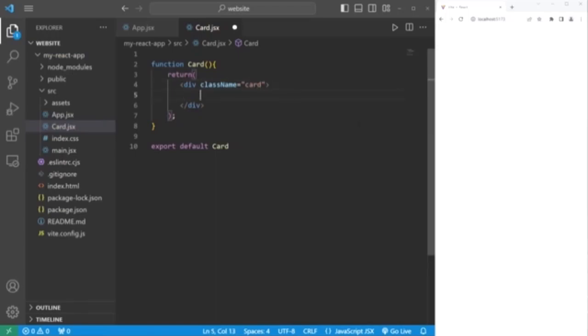So cards typically have an image. We'll include an image element. We'll set the source later. They usually have a title. We'll use an H2 element. And a description. We'll include a paragraph.